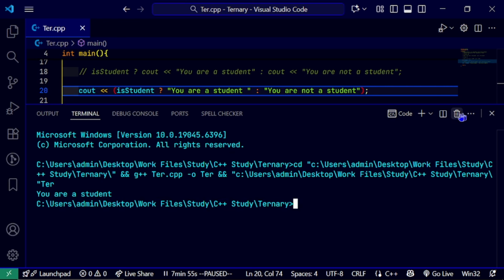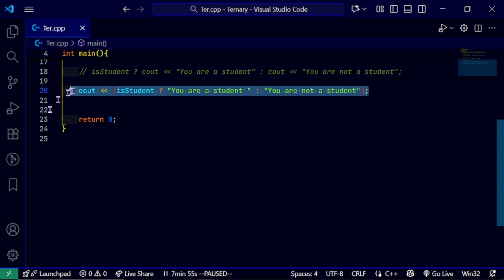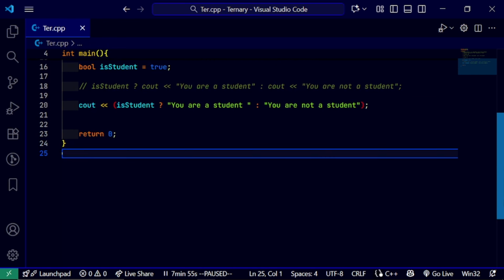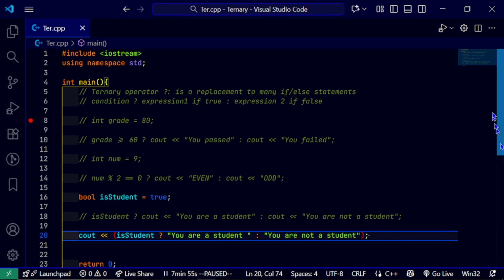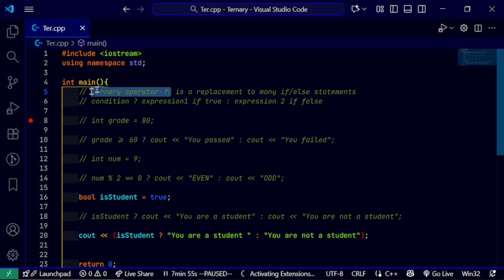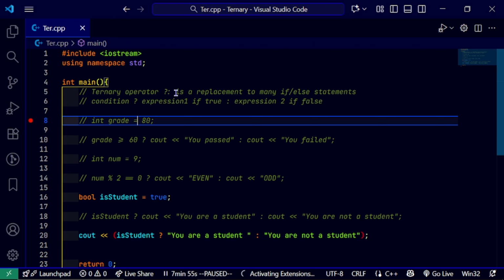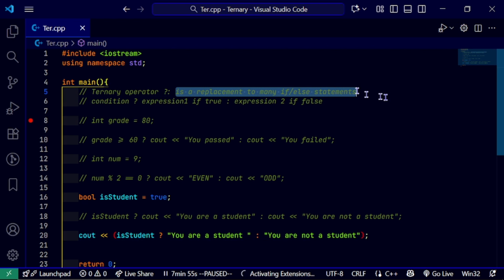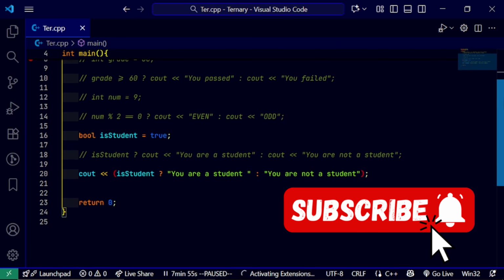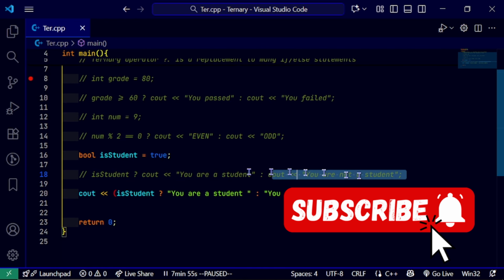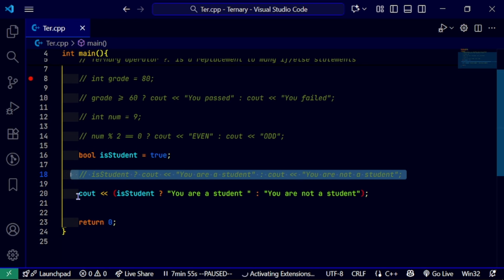So my personal preference is to use this method because I think it's just easier to type and better for me to read. So that's it everyone. So that's how we can use the ternary operator. It's just a simple replacement to if else statements. So there are two ways you can write this, either by using this style or this one.